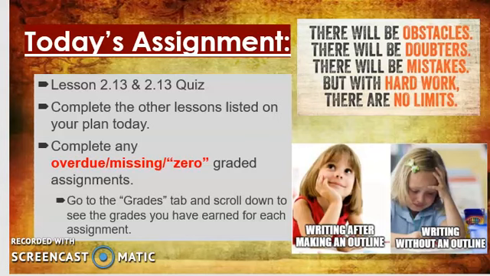Today's assignment is to complete lesson 213. There is a quiz, so make sure we're getting that done. And complete any other lessons listed on your plan. Review, complete anything that might be overdue, missing, or zero graded. So check that grades tab and help yourself out.